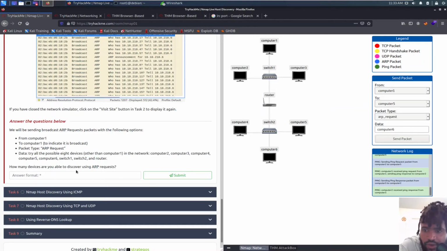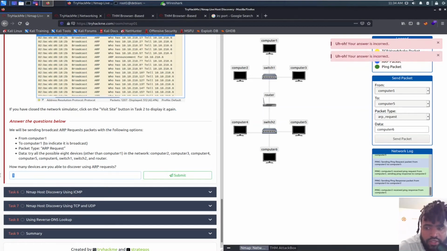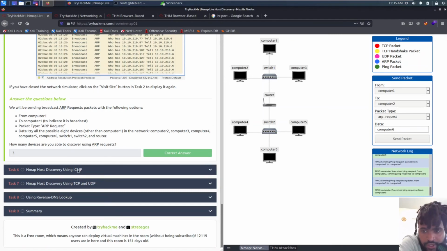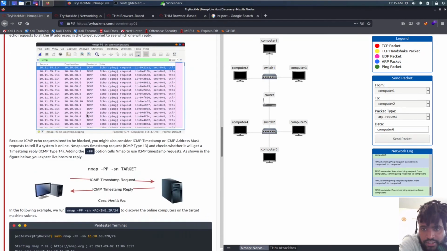How many devices are you able to discover using ARP request? So according to the simulation, it's 0. But I'm not sure that would be the right answer. It's not 1 because we have not gotten 1. The answer is probably 3 because I tried it last time, but I have no idea how they got 3, honestly. Let's go ahead and just answer this. The answer is 3. I'm not sure how that is. So let's go ahead and start with task 6.